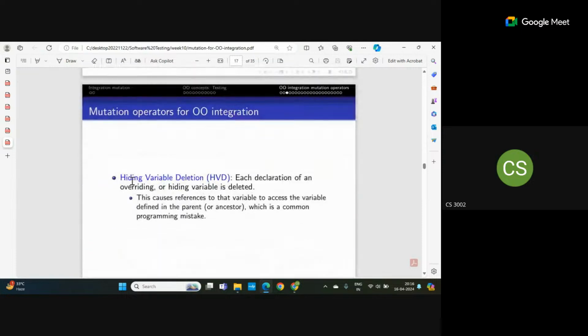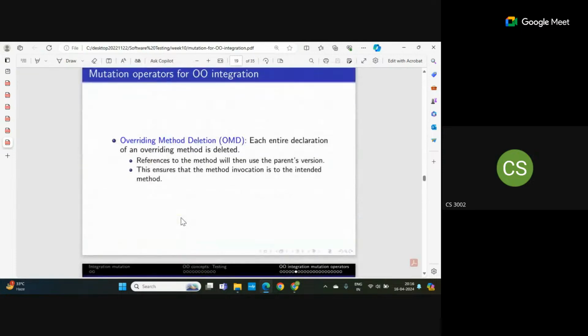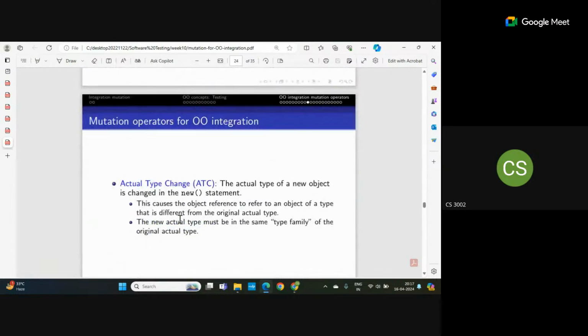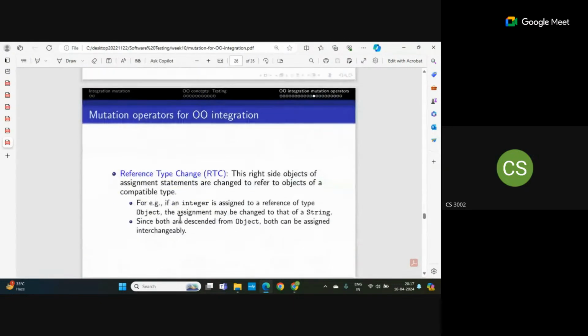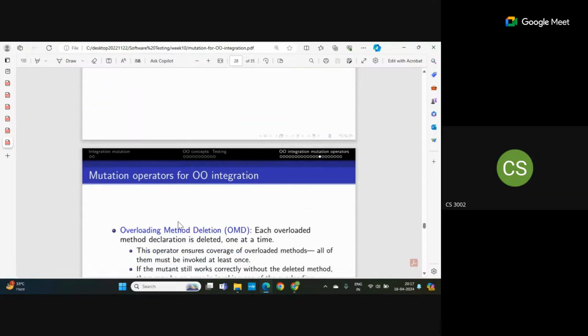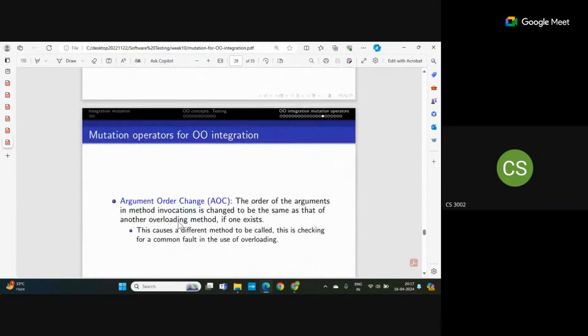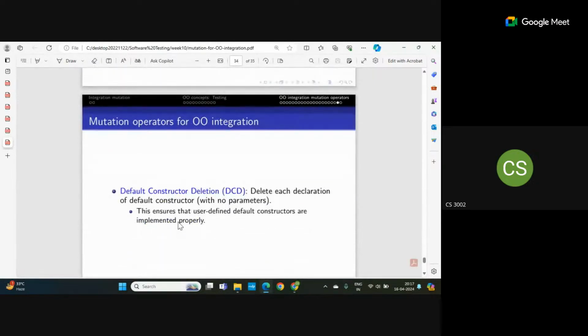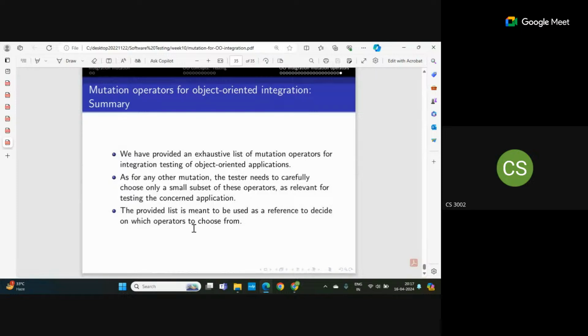Access modifier, change this. All this we have discussed that day. Nothing new here. Okay.